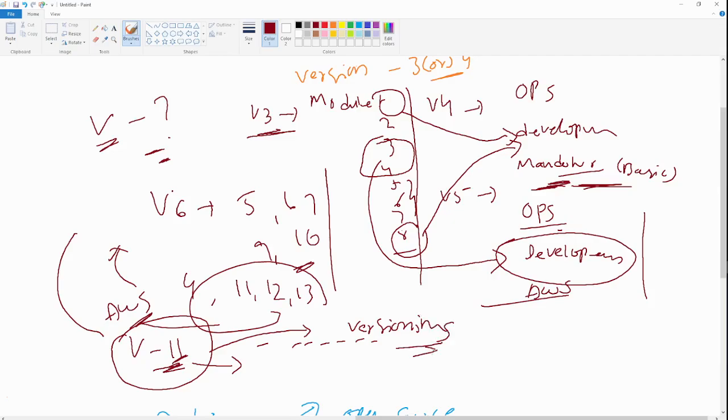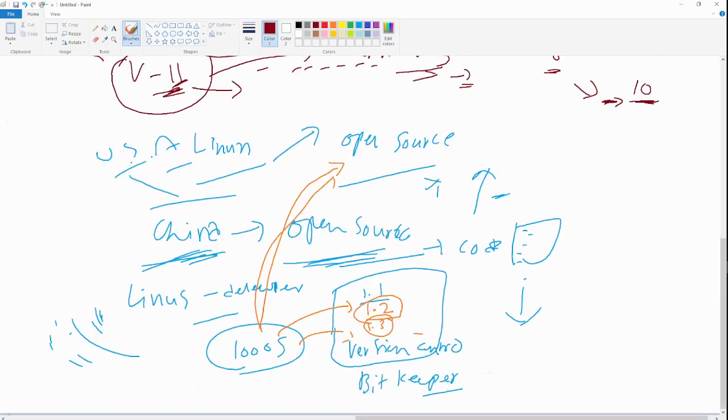So that I can see where exactly you are. If you tell me you are at version 8, it means you are way behind version 10. That is why we will be using version control, so that we see where you are standing, how updated you are. Whenever there is a development project, you will be doing something.